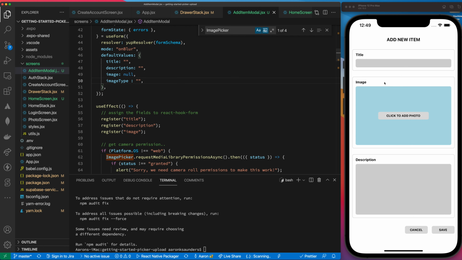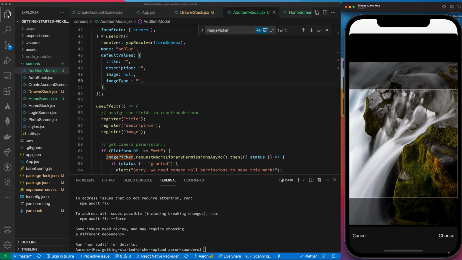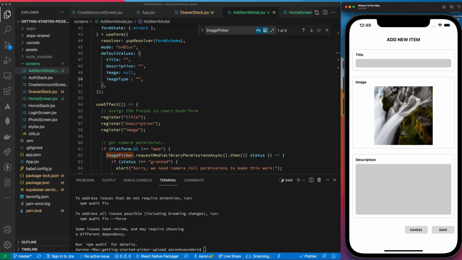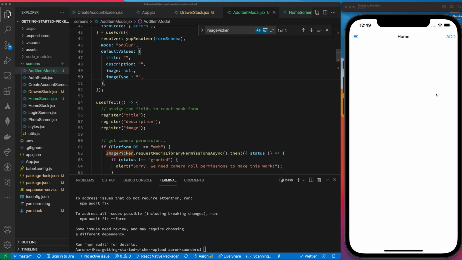Now let's see if we can click to add a photo. So we now have our image picker, we pick an image, it triggers it, and then now we have our image saved here in the middle of our screen. And then we add our title, and then let's see, it should allow me to save it now, because I have all the fields. And so that seemed to work fine.